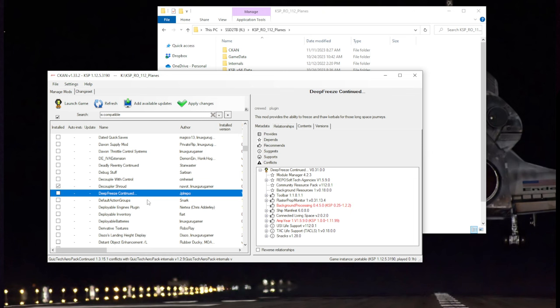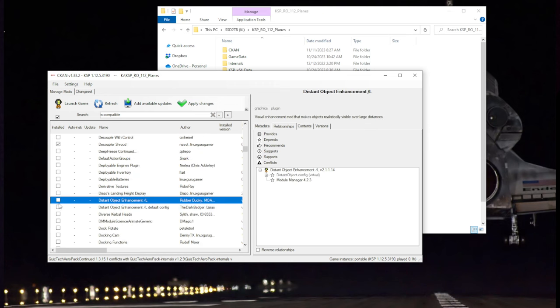That allows you to put the Kerbals into cryogenic sleep and then thaw them out when they need to do stuff. So that's very futuristic. Distant object enhancements as a visual mod I recommend for everything. So just put that in.